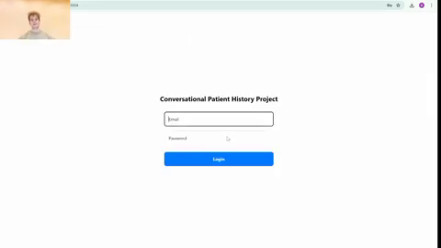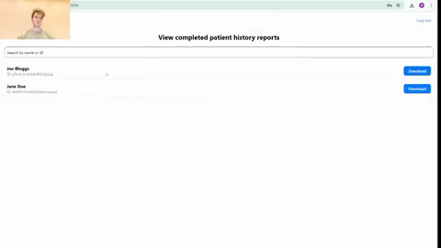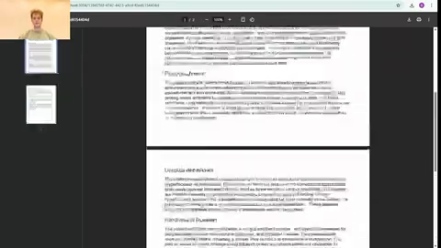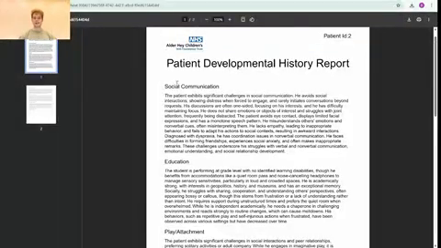Finally, we have the admin interface, where if you have an admin password and you log in, it will show you your assigned patients and you can download their reports. The reports take a while to download as the LLM has to process, and it's a small LLM. So to save time, I have a pre-generated report here, and as you can see, it's very nicely written.